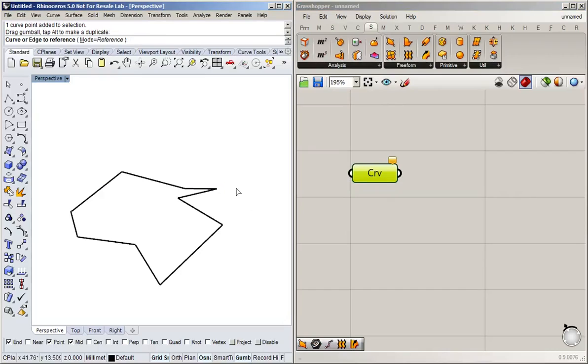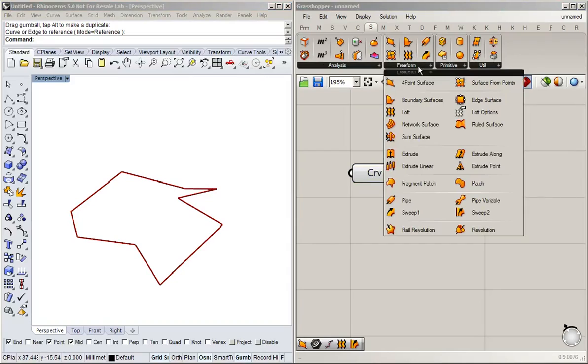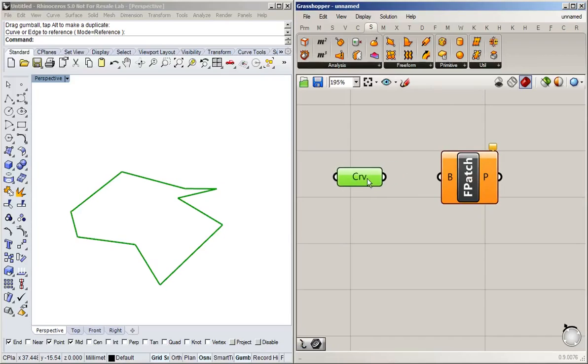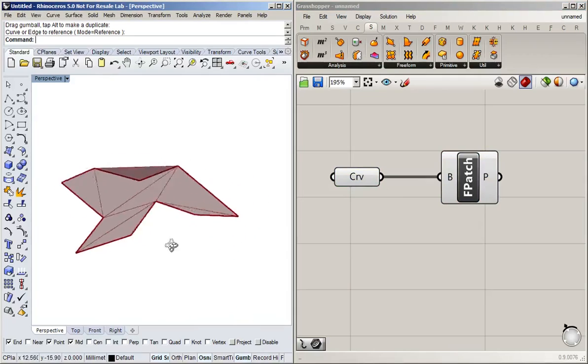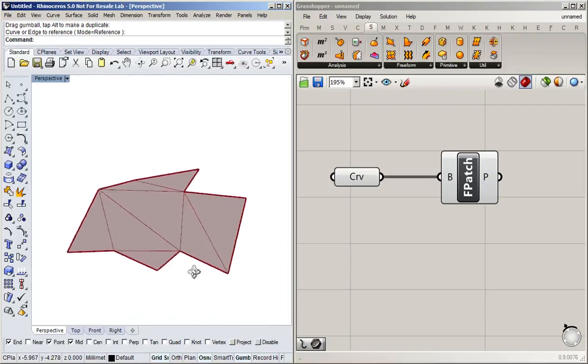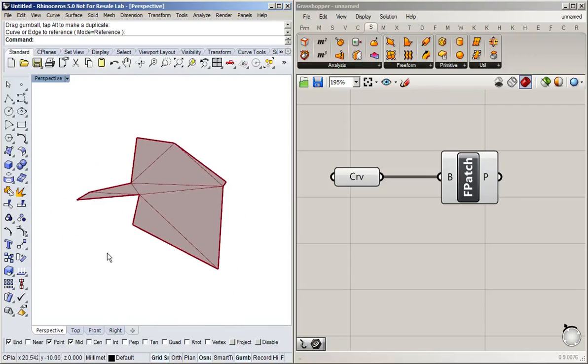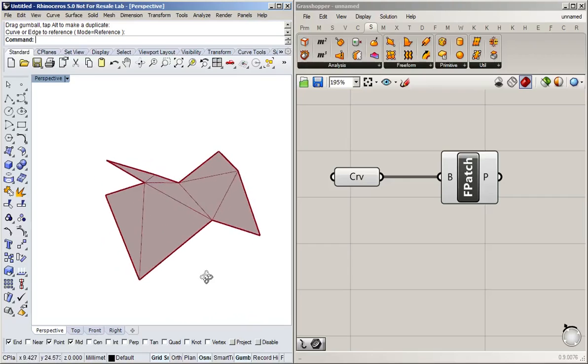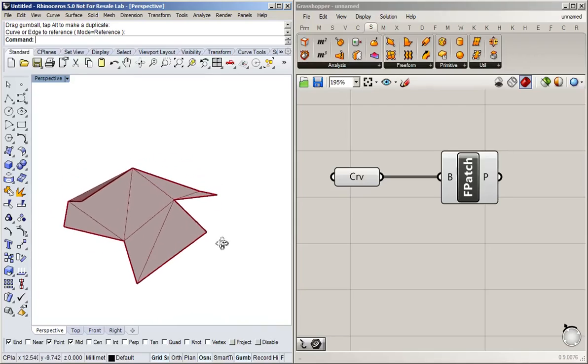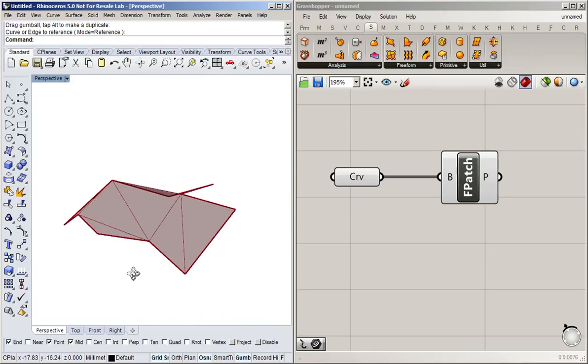Go set one curve. And now I can use the, where is it? Fragment patch, which simply takes a polyline and then creates a surface between it, usually out of triangles, but depending on what your polyline looks like, you'll also sometimes have rectangular surfaces in it. But these surfaces, or these facets of it, are all planar, right?